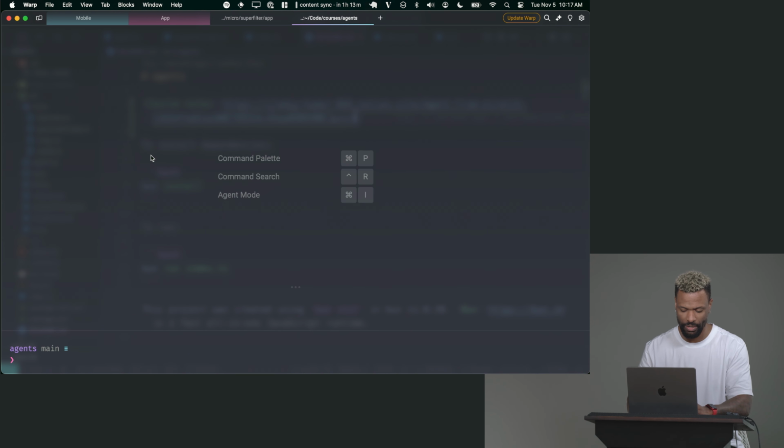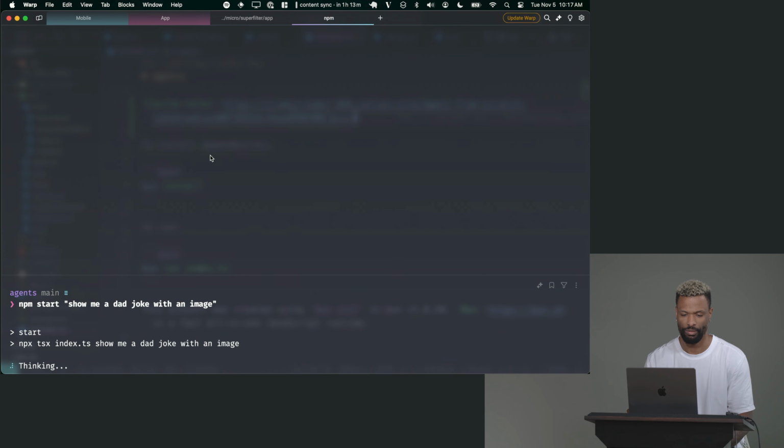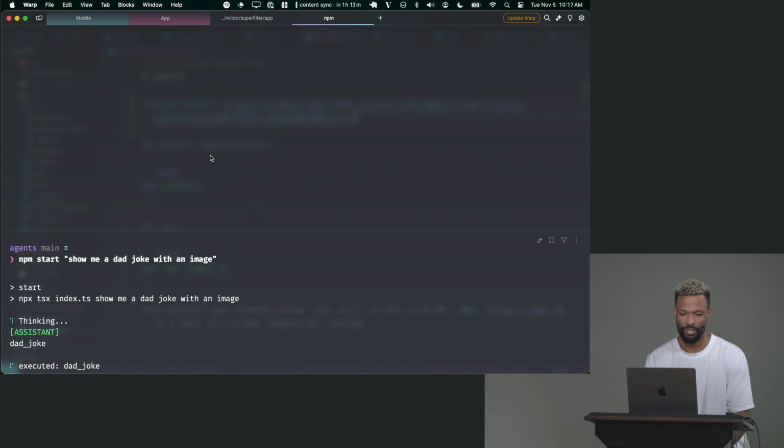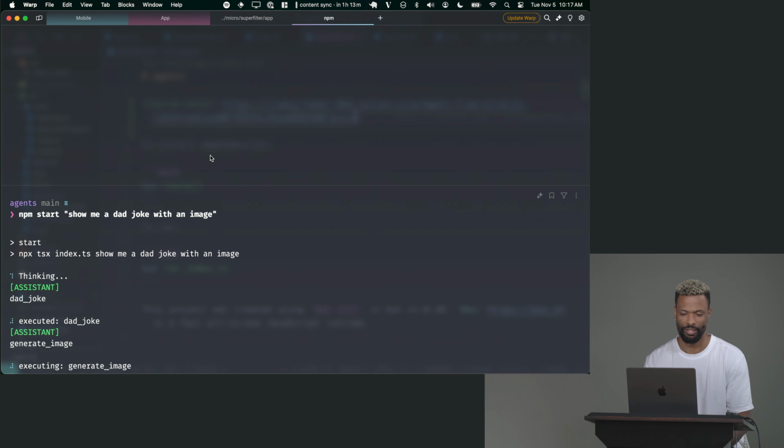The way you use it is, I have a command here in the package JSON. It should just be start. So you can just do npm start like this, and then you can pass in a message like this. So I'm gonna say, show me a dad joke with an image. You can see that the assistant is thinking. It ran the dad joke function. It's now generating an image.